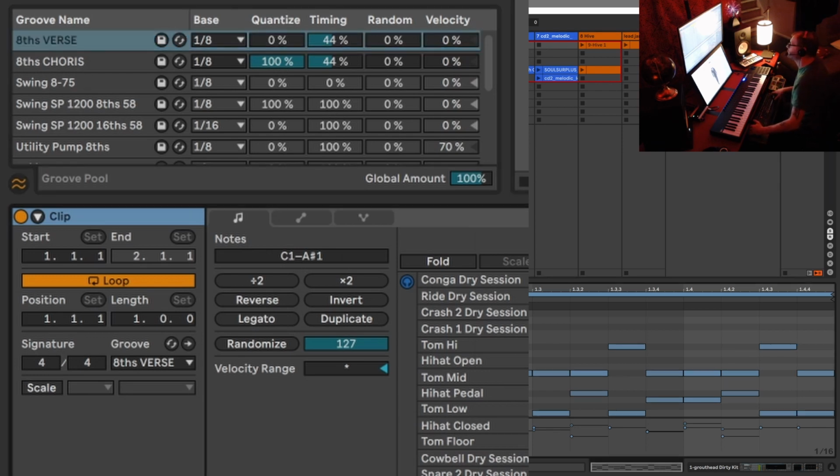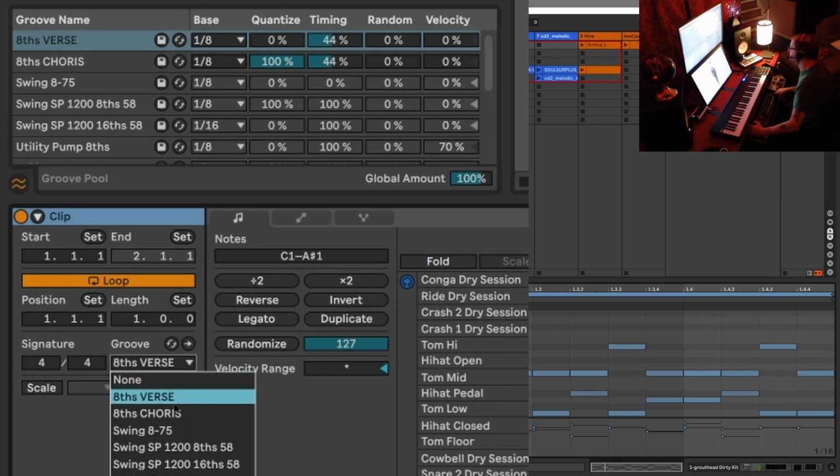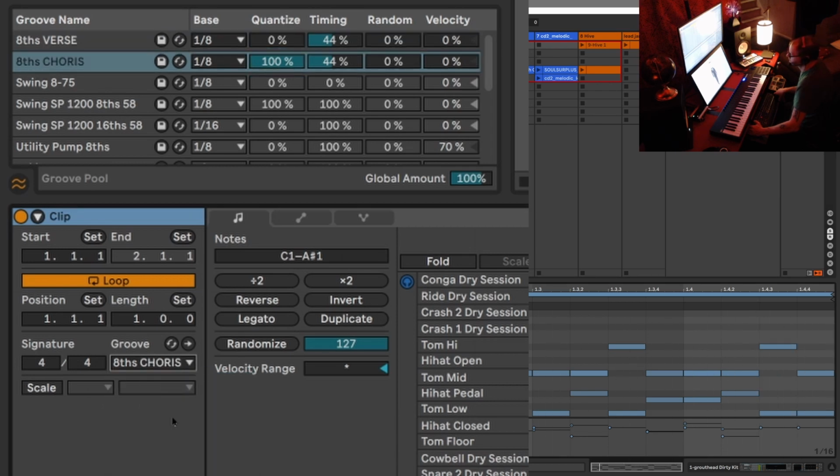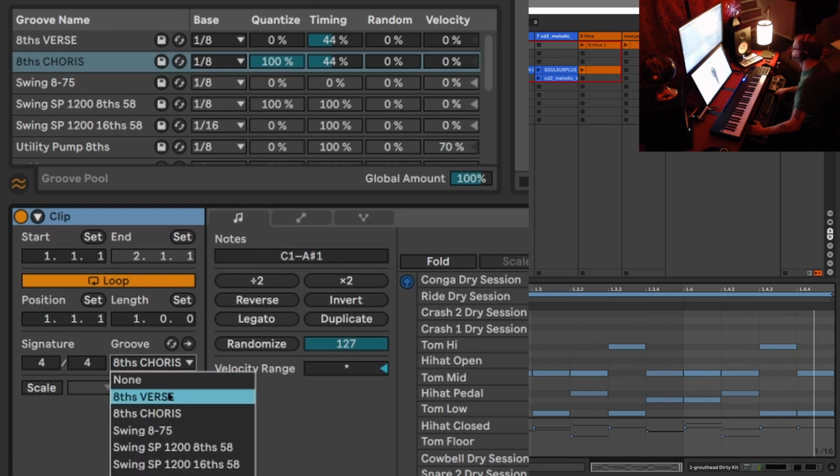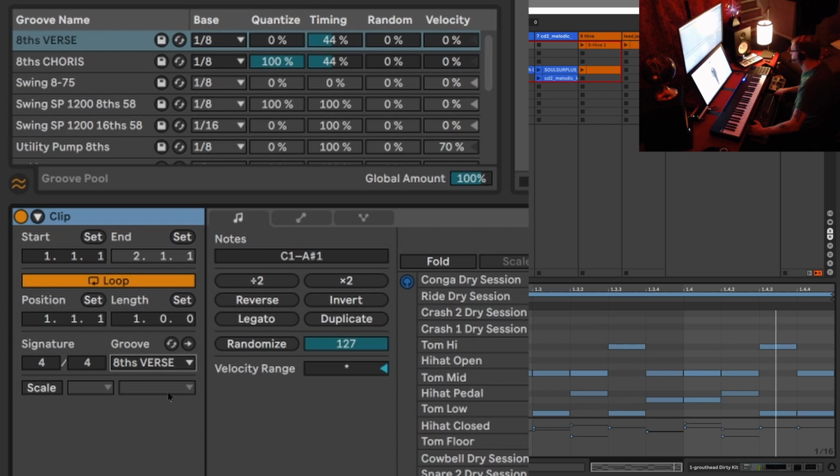So what we're going to do is play this drum loop here, and we're going to switch between the verse and the chorus shuffle here. You get kind of a vibe of what's going on here. So you can kind of hear, you're not changing the groove at all. You're not touching any of the MIDI notes. You're just changing the shuffle.